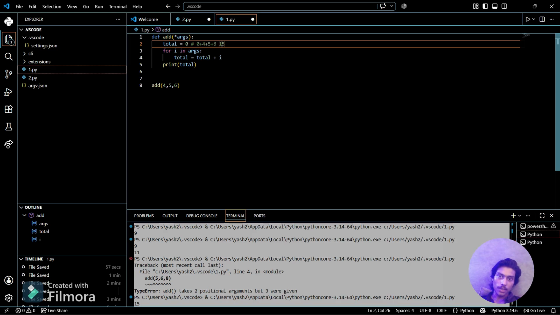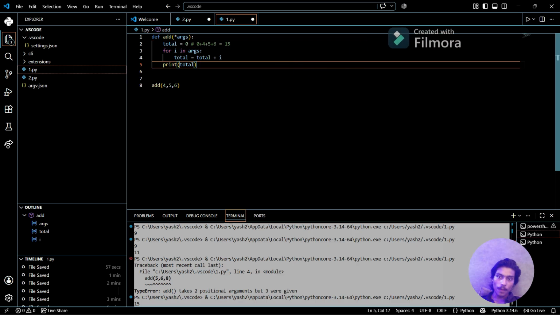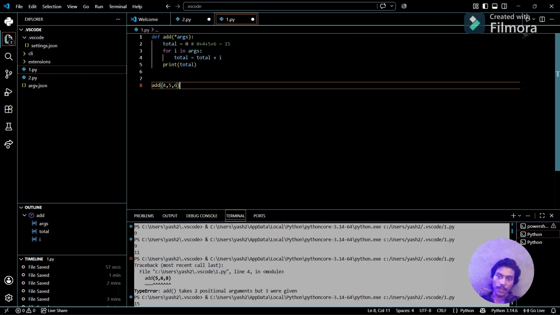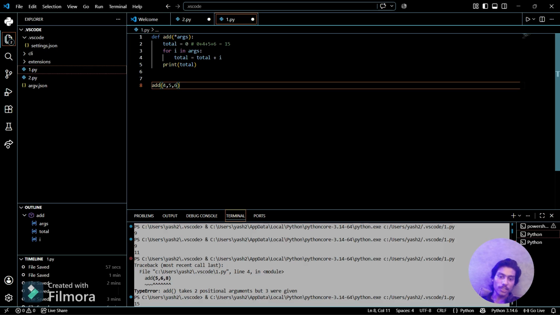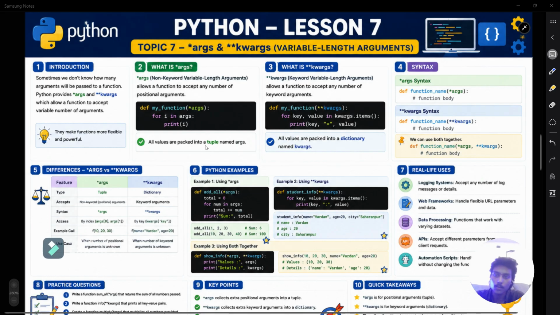So that's how it goes. At the end we printed the value of total, and it is printed with the help of add, calling the function by its function name, which is add. So that's how *args works. Now come to the PPT. We have done with *args and **kwargs. It is not that important, but you can see the theory.